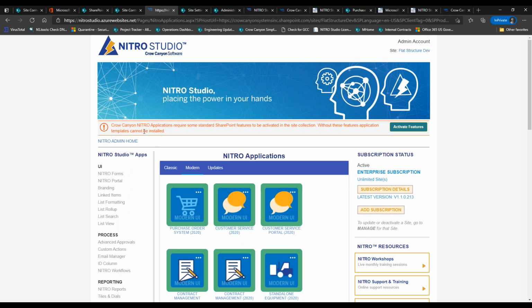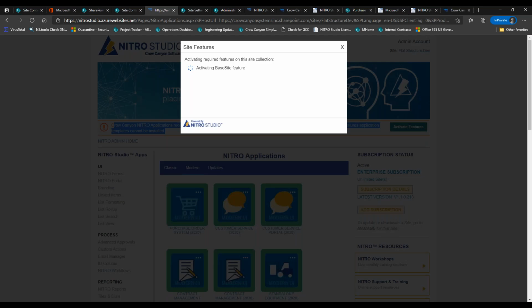Let me try that one out. You'll notice that there's this message up here. So you want to make sure that you activate the features first, because what's going to happen, it's going to refresh and put you back on the classic tab.